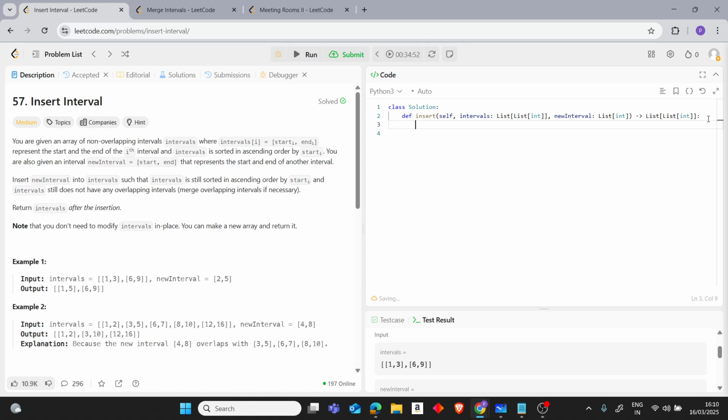So there are three cases. Let's say we have no overlap. Before the merging, first there is no overlap, then here we have an overlap, so we will merge all of them, because when we add 4 8 there is an overlap. And after all this merging is done and we are getting 3 10, there is no overlap between 3 10 and 12 16. So we have three cases: before merging, after merging, and while merging.